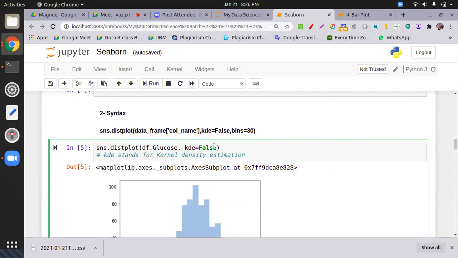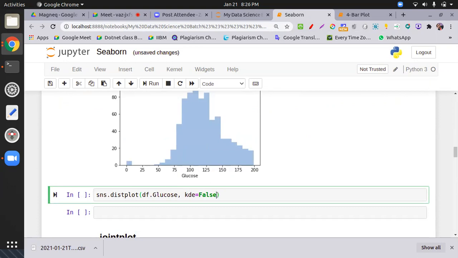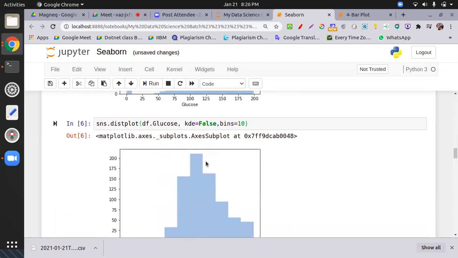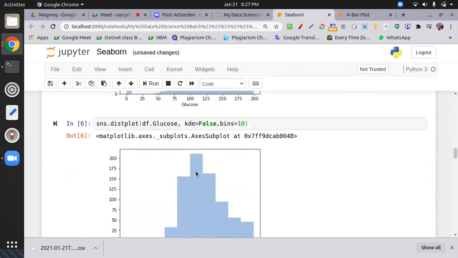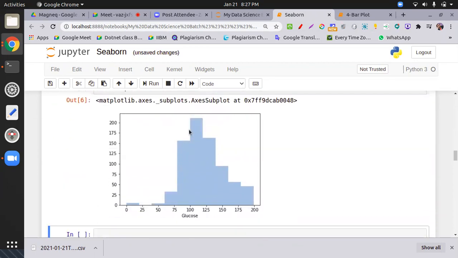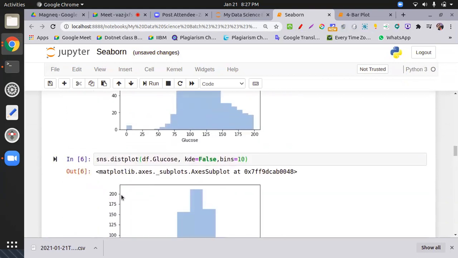I just copy this and put bins equal to 10. See the difference. See the width of this bar. Earlier the bars had a narrow width, meaning more bins. When we reduce the bins, the range becomes broader, and when the range becomes broader, the count increases. You can see the count: it was a maximum of 100, now a maximum of 200.